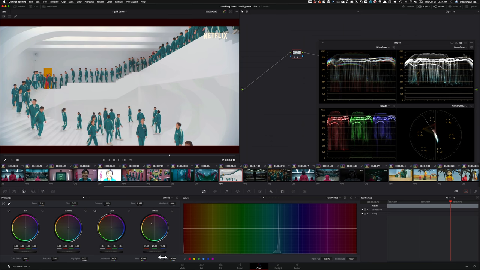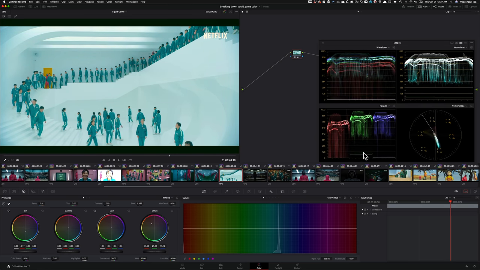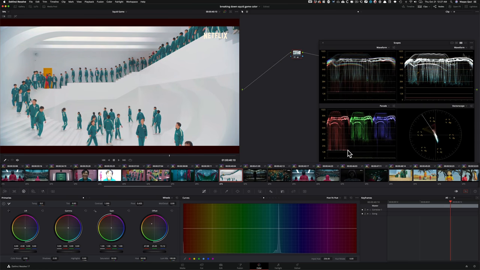Now, the reason why I want to turn off Luma Mix is if I don't turn it off and I take my lift and I bring my red down, look what happens. It adjusts these colors to compensate for it, right? Now I'm going to see how the green is moving up. So I'm going to reset that.